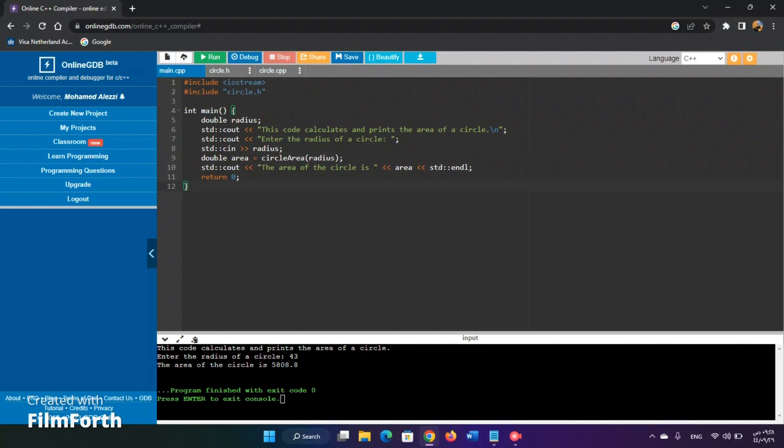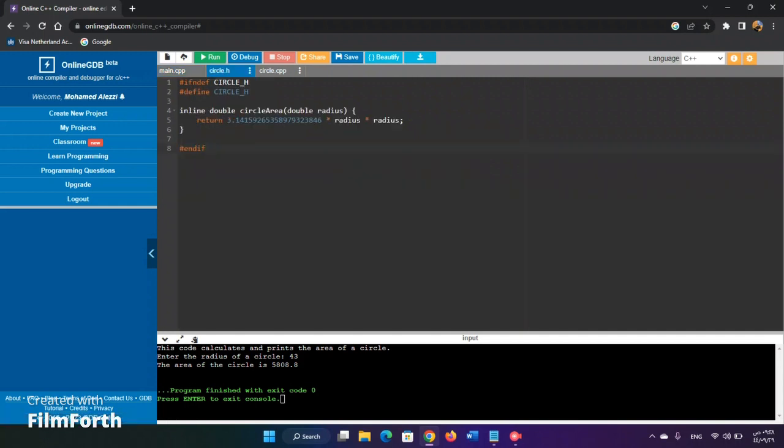Calculate and print the area of a circle. We just take the radius from the client and we print the area. Inside our main, we have included the circle.h file, this one. We have a decimal number, which is the radius, and we ask the client to enter the radius, and then we keep it as radius. We have a decimal number, which is the area here. Inside the circle area is the radius. Here we finally print that the area of the circle is the area.